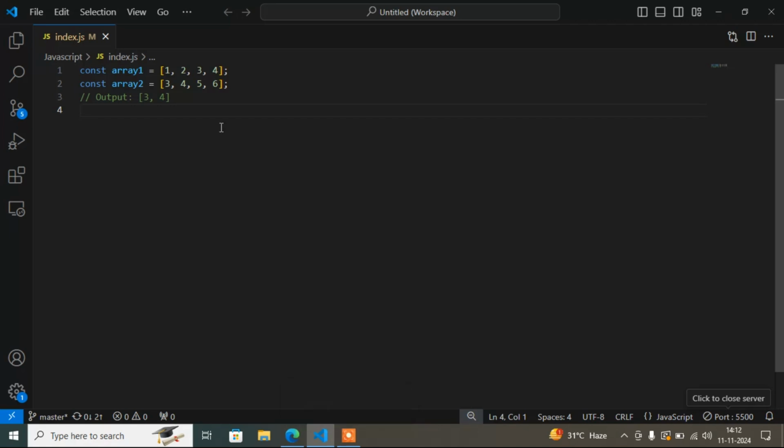My name is Anand and today in the JavaScript tutorial I'll discuss one interview question. Here you can see I have two arrays. In those two arrays there are some common values: 3 is common and 4 is common in both arrays. So you have to find the common values between the two arrays.